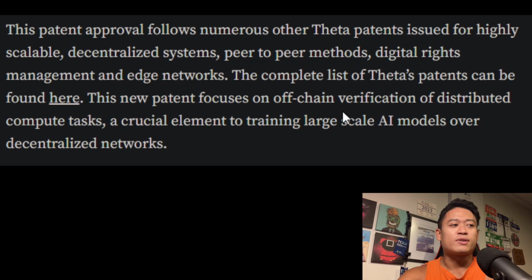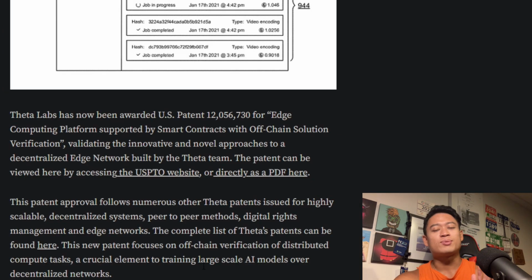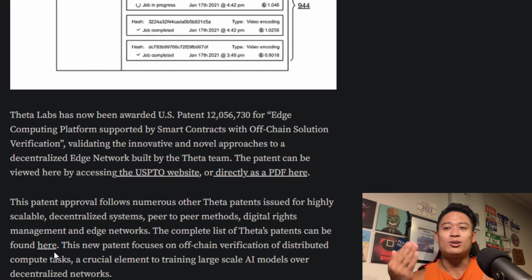The new patent focuses on off-chain verification of distributed compute tasks, a crucial element to training large-scale AI models over decentralized networks. I feel like someone has been watching my videos for this type of reason, because I kind of complained in a previous video recently that they didn't have the full list of their patents, and now that they're mentioning it here, it kind of feels like someone's watching these videos, or at least that's just my ego hoping that someone's listening to these videos.